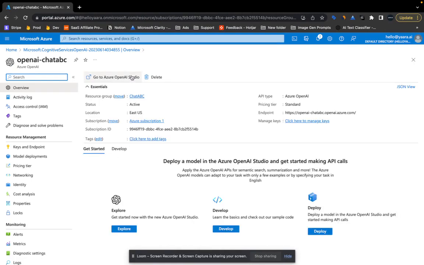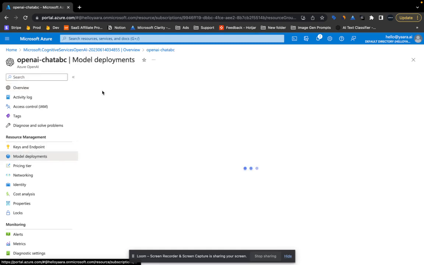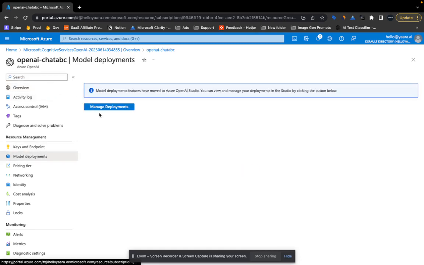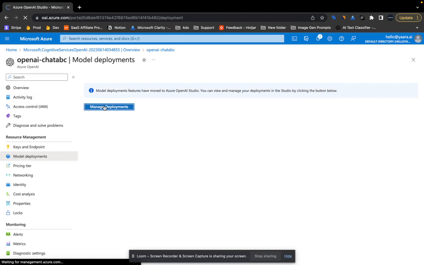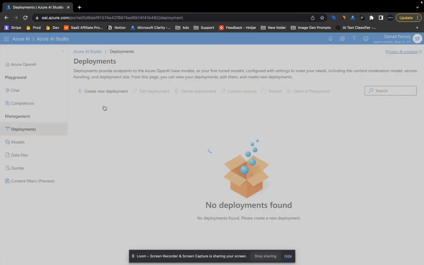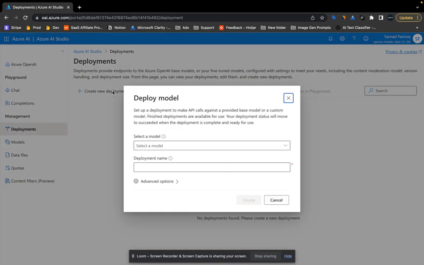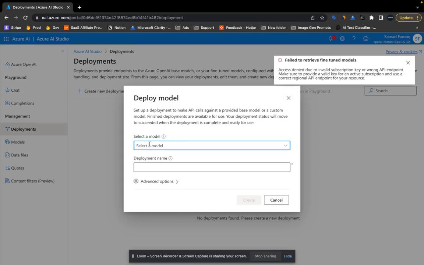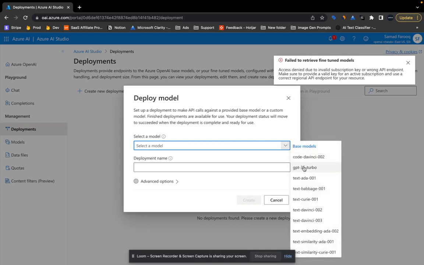Here, what we will be doing is going to our deployments, and just create a new deployment. So basically, deployments are your models, like the GPT-4 one, the GPT 3.5 one. So we're just going to select our model here.